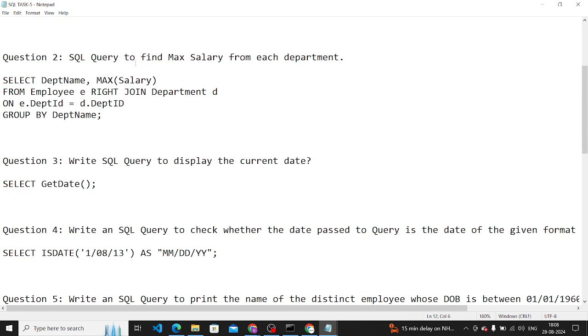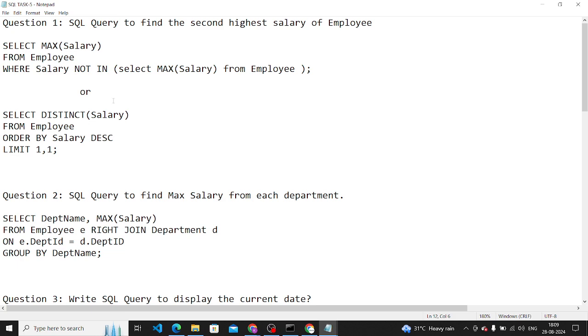Now second is: SQL query to find max salary from each department. For this, you select the department name and find the max salary. Here you are joining: from employee E right join department D. You have two tables, employee and department, and you join them using the particular department ID column, and you group by the department name. So this is how you can find it for each department.